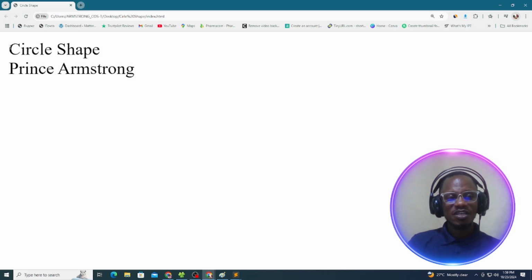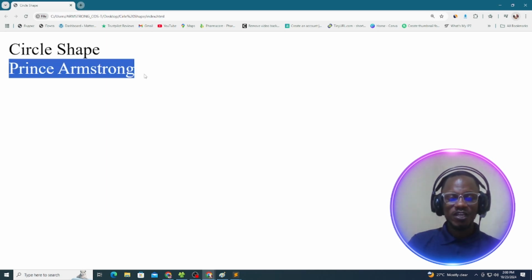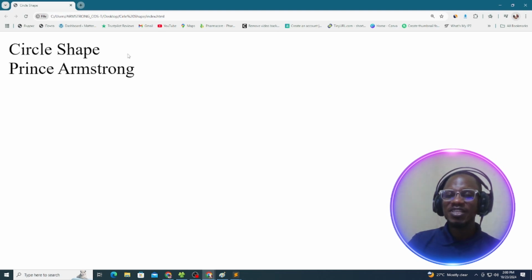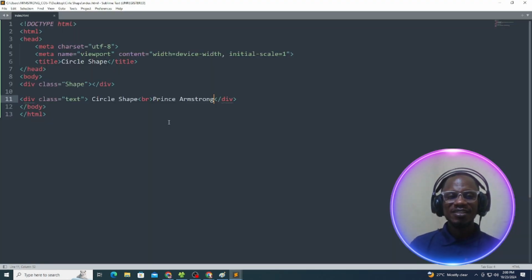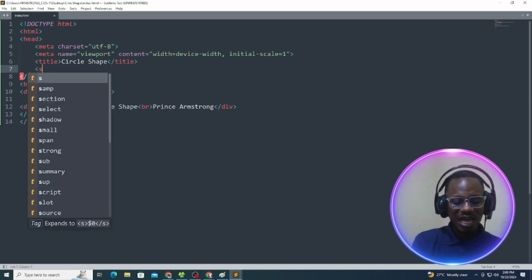So I have my circle shape and then my name. Now after I'm done, let's switch back to the text editor, and we'll use CSS to style our shape. Back to my text editor. Now I need to put the cursor at the end point of my title, which is here. Press enter. Then I'll bring my style element. So style.